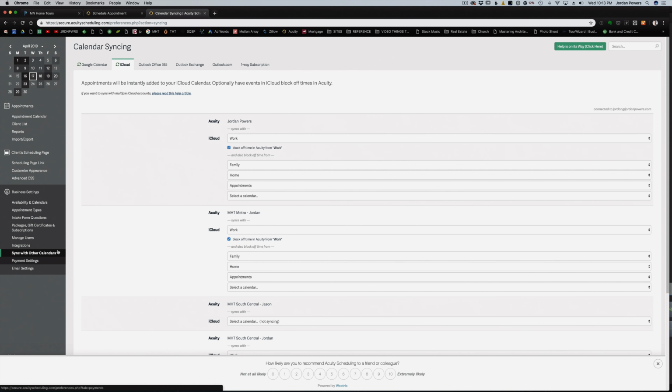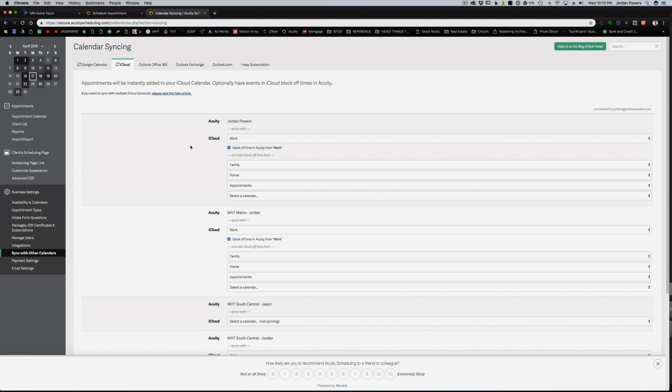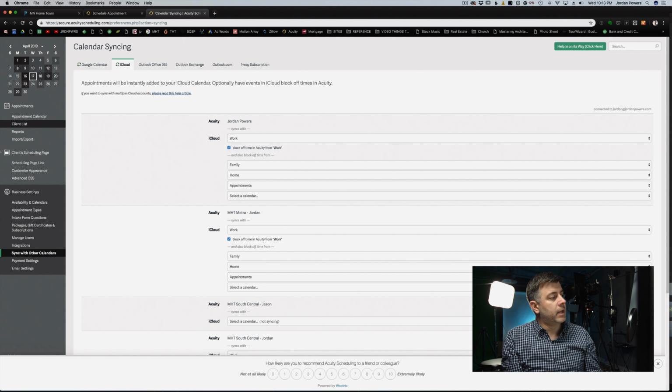This is where you will sync it with your actual iCloud or your iCal or your Google Calendar or whatever other calendar system you have set up. I happen to have two calendar systems, Google Calendar and iCloud. So I add an appointment in my phone on my calendar, then it's going to block that time off here based on how I have it set up to sync here.